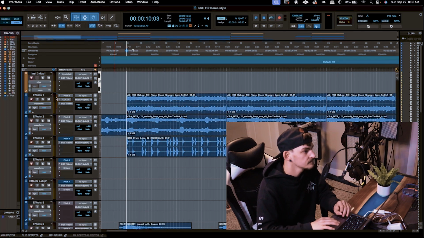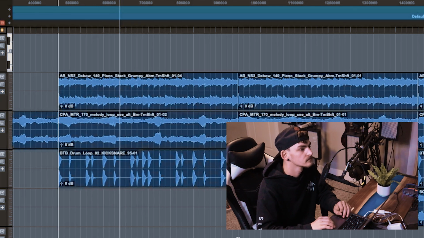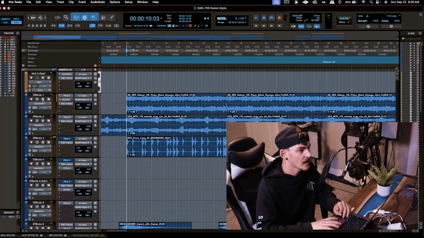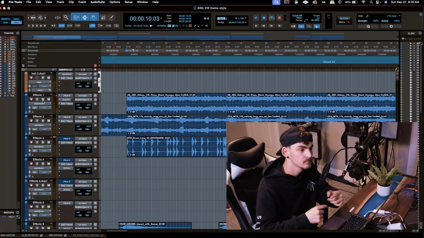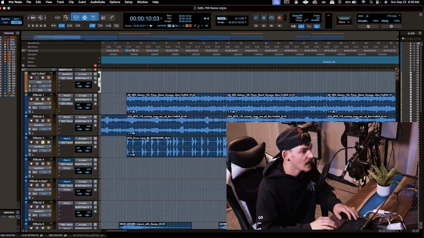I've got this piano, and that's just doing a simple repeating little melody, kind of spooky. And then I've got this kick and snare pattern going underneath it as well.